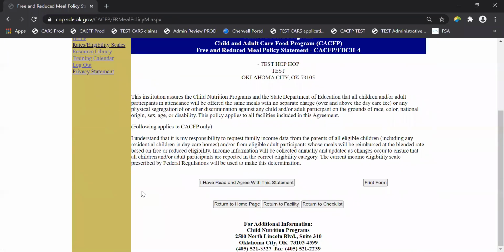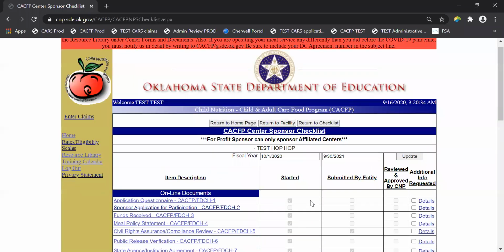Mill policy statement, there's really nothing to do on this page other than you have to agree to it. So just read it and agree and submit it.